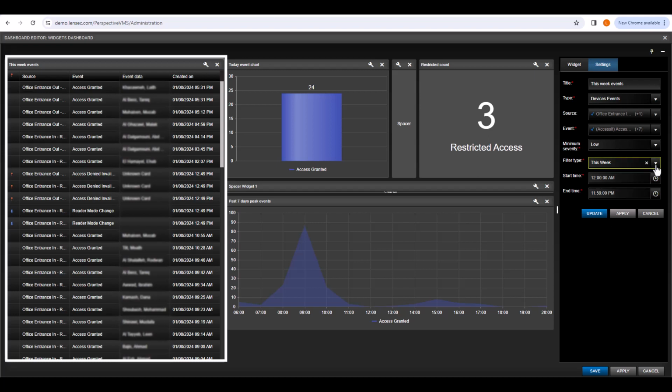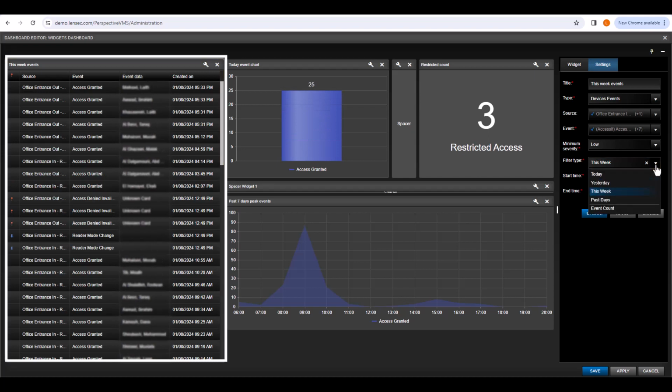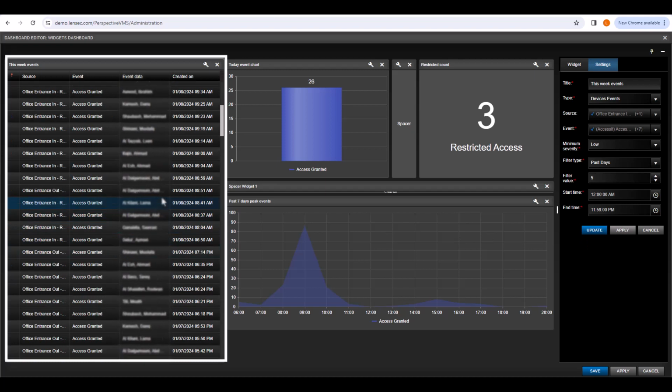Following this, you'll find filter type, enabling you to refine results based on specific durations, which includes options like today, yesterday, this week, which includes events from the start of the current week based on Windows start of the week. For the option past days, selecting this choice will reveal an additional field where you can input the number of days from today. Let's choose 5 and hit apply. All events from the past 5 days appear in the widget.